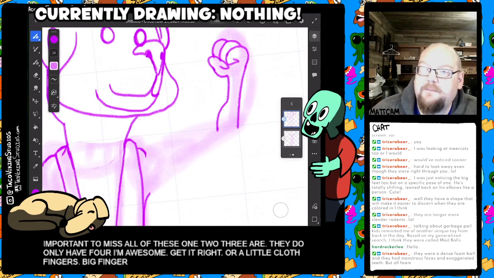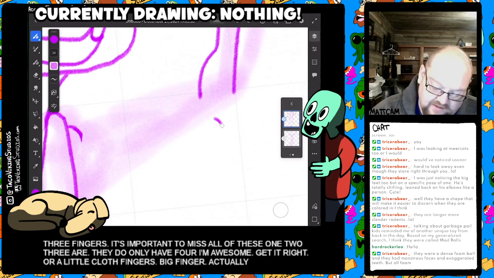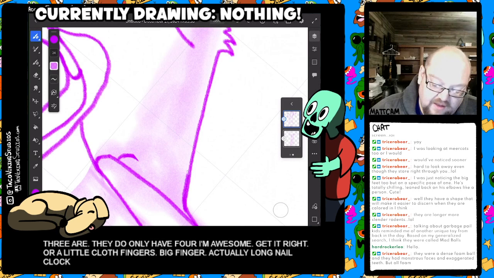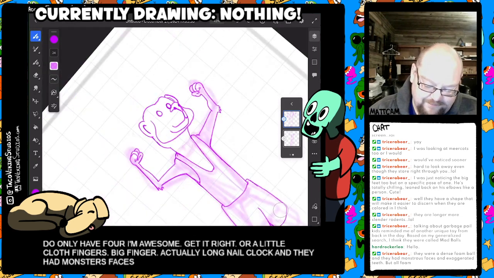They were dense foam balls and they had monsters' faces. I do remember those. Yeah, I do remember those. They were kind of like Nerf balls, but harder, like extruded foam rubber rather than Nerfy foam rubber.